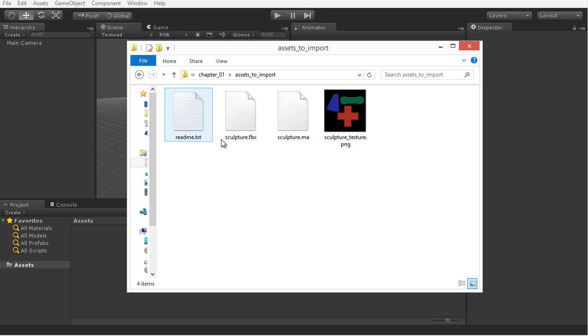For example, these are the assets for chapter 1. We have a pretty simple texture here and two mesh files. Now these mesh files are pretty much the same thing. You will notice that one has a file extension of .ma and the other one has an extension of .fbx. Now the MA extension is a Maya native mesh file, and the FBX is a more general FBX version. They're both exactly the same mesh.